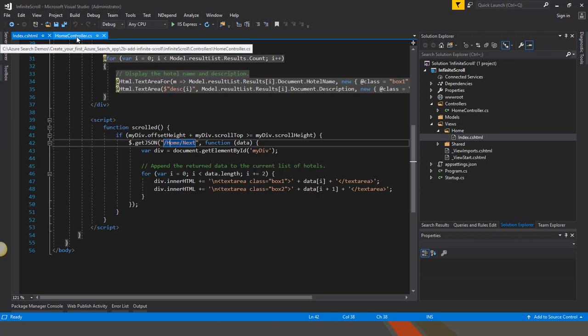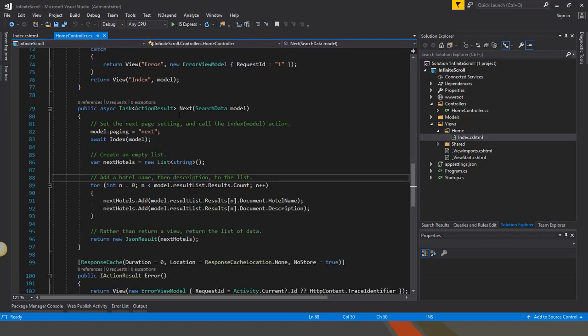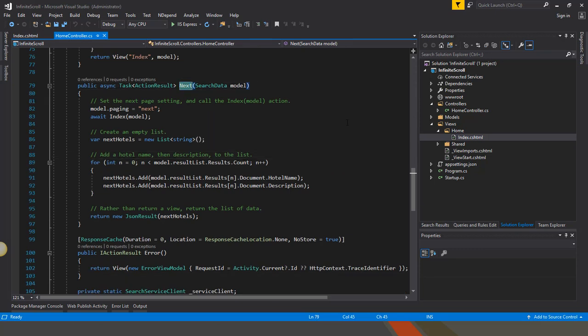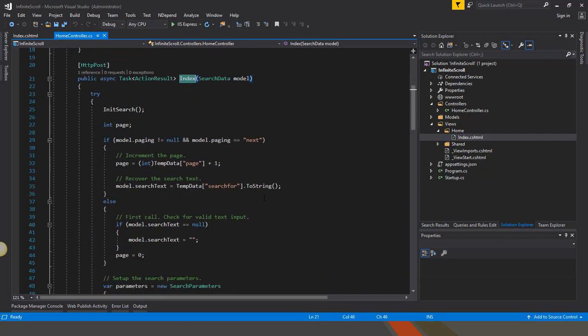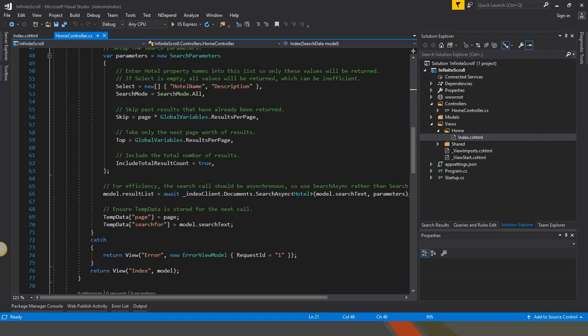next. If I go to the code, we have a next controller, and then we query the index again. But the index, or the search, is basically the same we did the first time. Document.search async. So the backing code, my message is, the backing code is exactly the same. The only thing that changes is the front end.